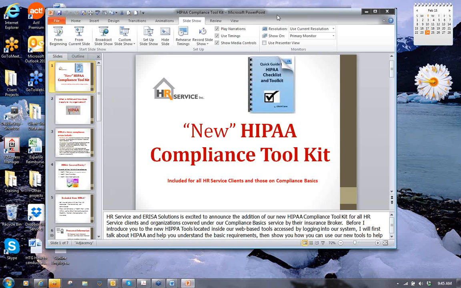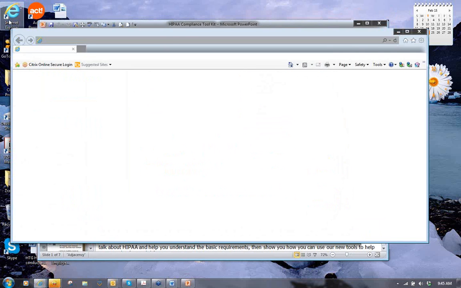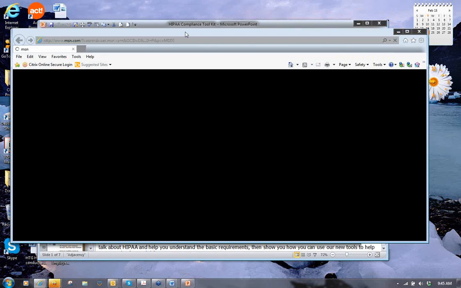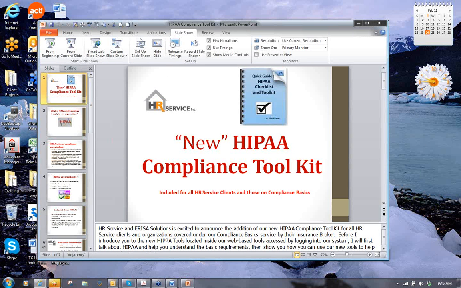So that's the nutshell of the HIPAA guidelines and laws. Now what I want to do is actually bring up our website, take you into that website, show you where you locate the tool, what that looks like, and some of the forms that you're going to find or hopefully find useful to you in that process.